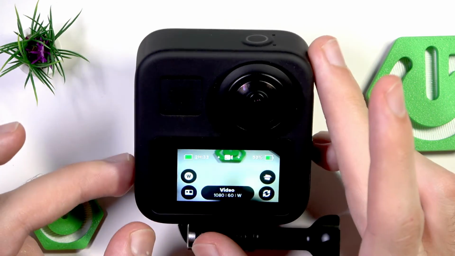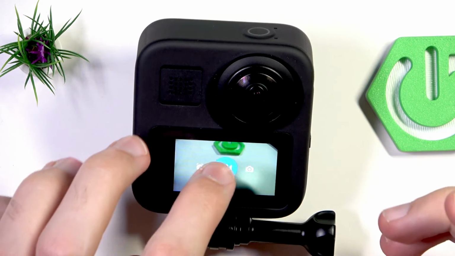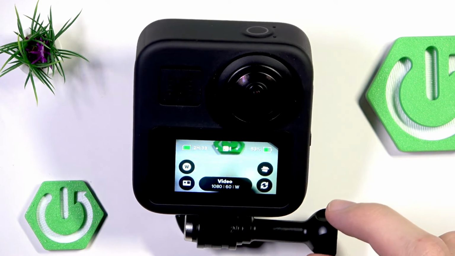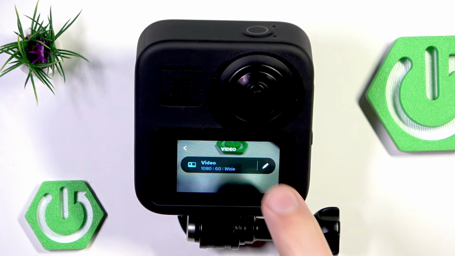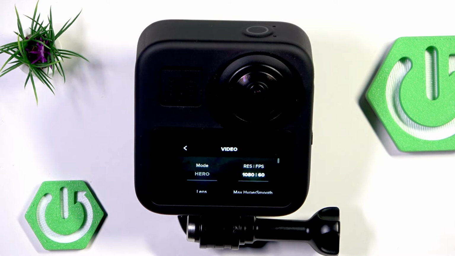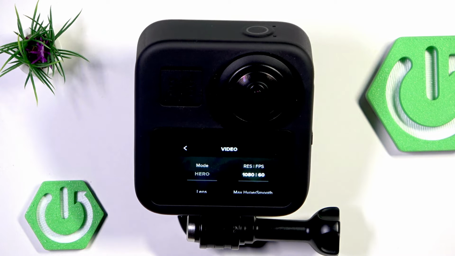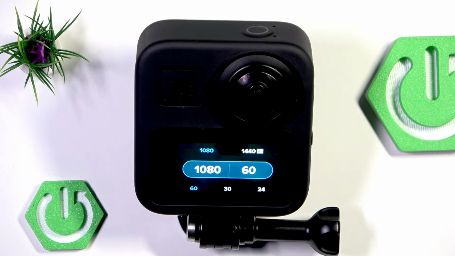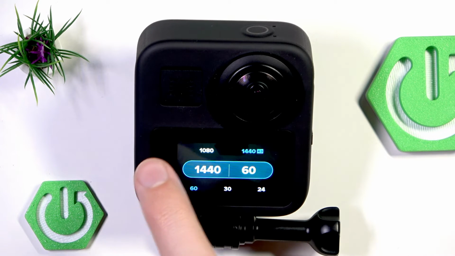Now, it's important to note that I am currently in the video mode, but this should also apply to other modes as well. Inside video mode, you want to simply head into the video settings, just like that. Go into the pencil icon, and here at the top you can change the resolution. So we can switch from 1080 to 1440, and you can also adjust the frames per second.